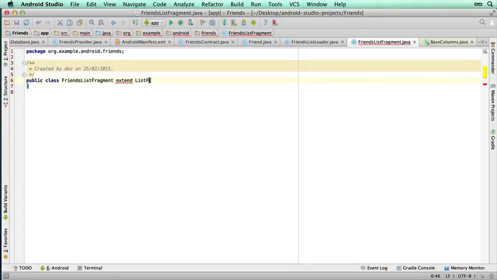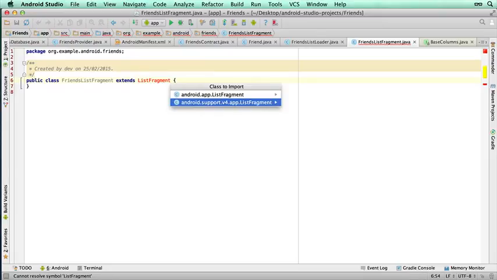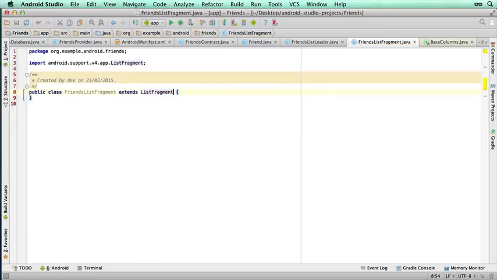List fragment is a special type of fragment. And again, it'll make more sense when we see a bit more of it. Extends, that should be. But also, you can see it's come up with a choice there. And it is important to use the right one. And so I'm just going to select my option. Make sure you use the android.support.v4.app. Anytime we've got an option throughout this entire class that we're creating, use the support.v4 one. And that's to make sure that the app that we're creating will work on older devices. So I'm going to select that.